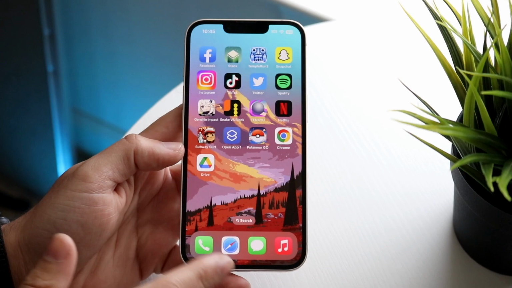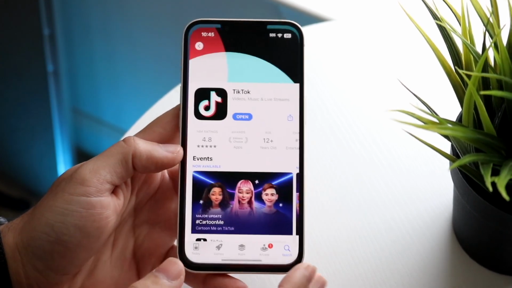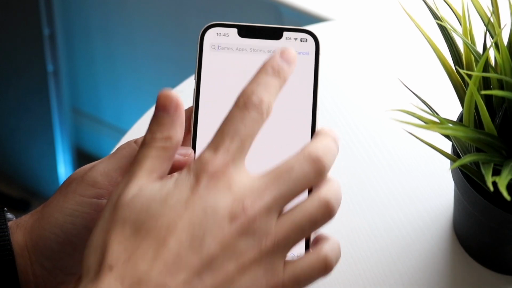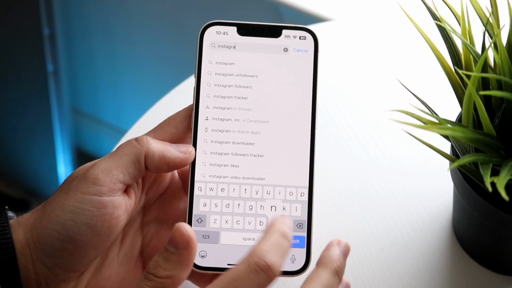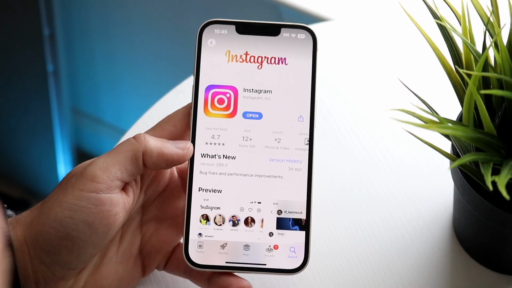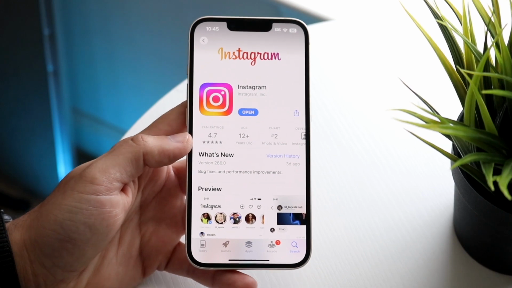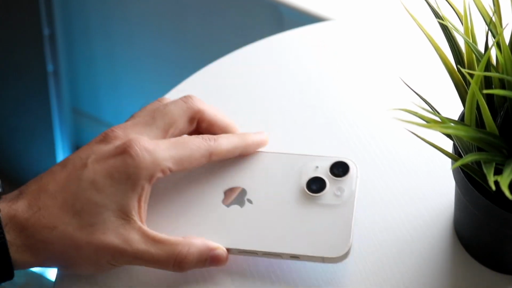So if that still doesn't work, you can try updating your Instagram application if you're logging in via that method. So make your way over to your app store here. All you want to do is type in Instagram. When you type it in, go ahead and update that application. So click here, update Instagram. And for a lot of people out there, that might end up fixing the situation as well. So that's probably all you're going to have to do.